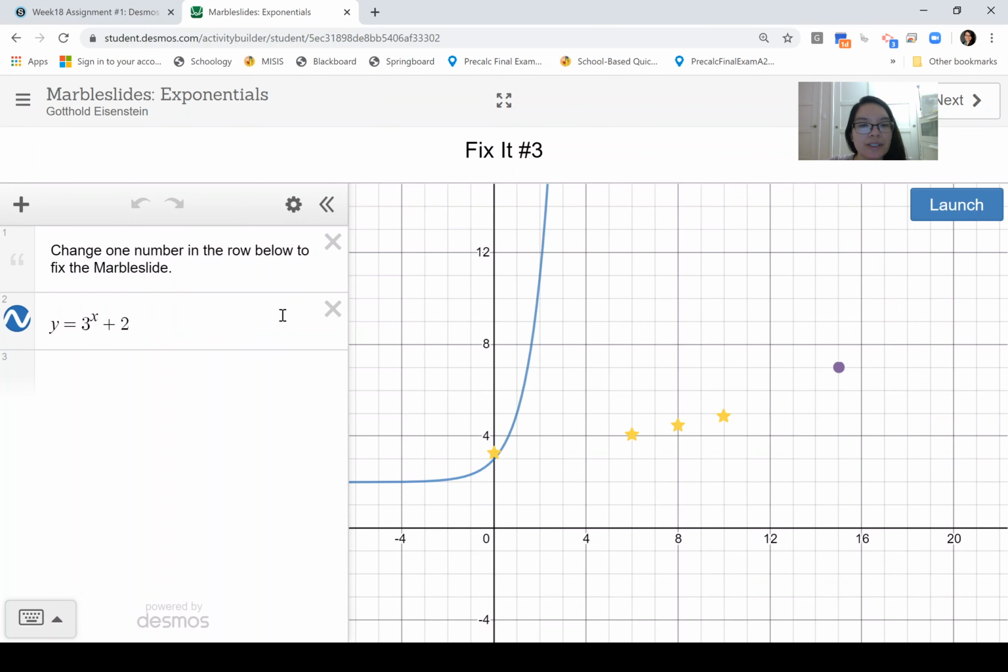Okay, fix it number 3. Change one of these numbers here. So it looks like I have here that the stars are lined up a lot wider than what I have over here. So it looks like it is shifted up to a pretty good spot. It just needs to be a wider shape.